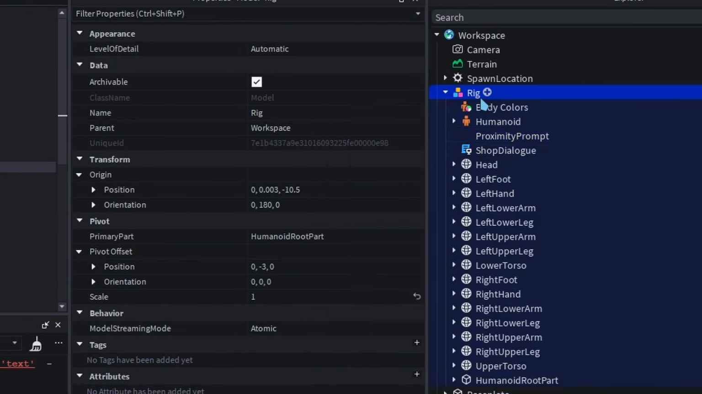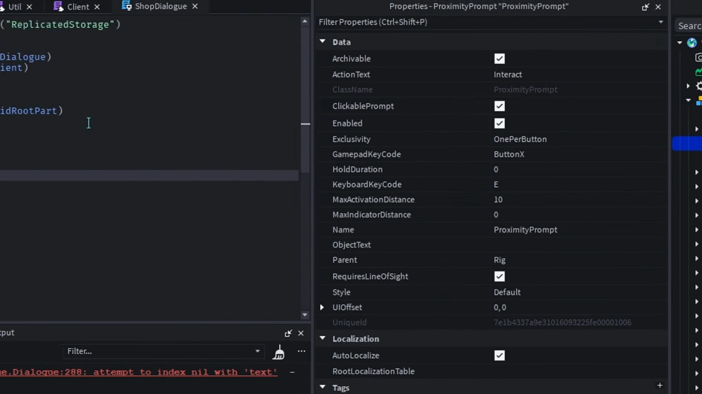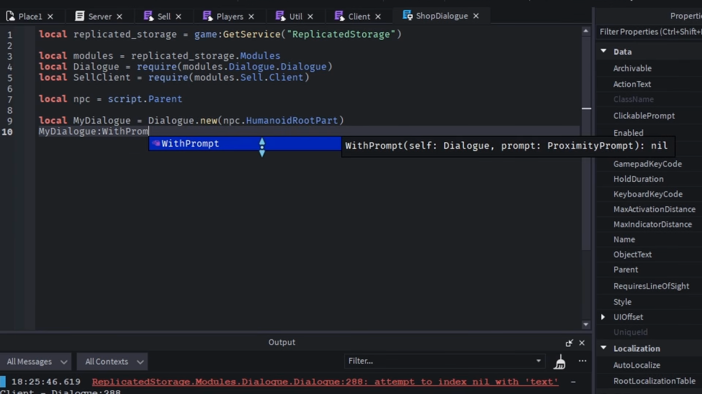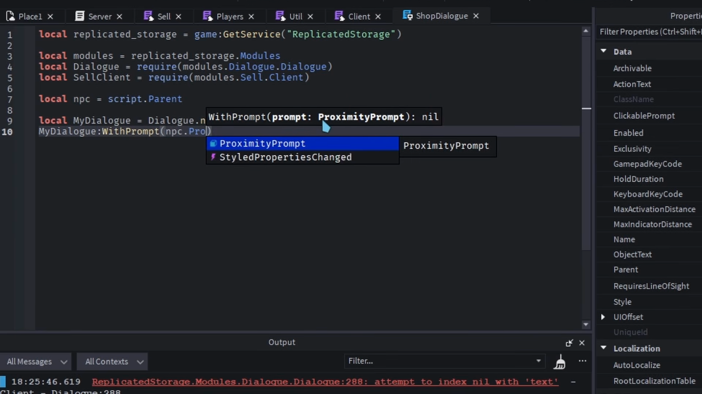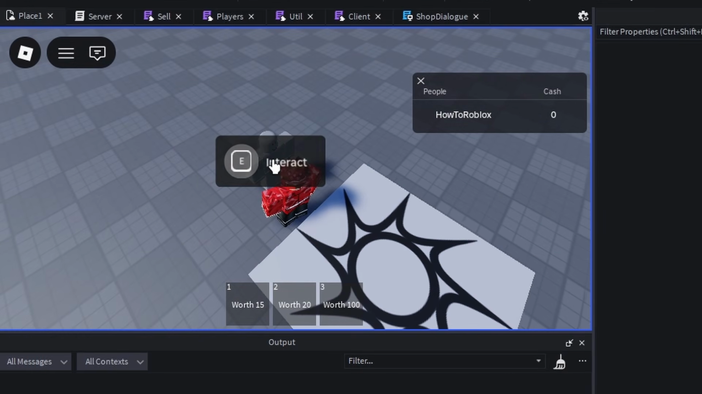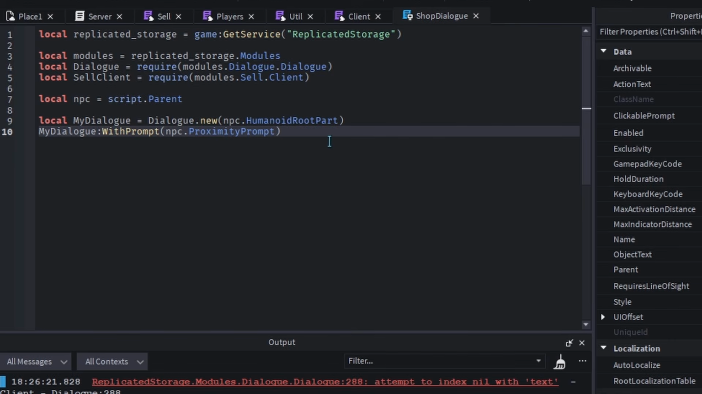If you already have your own proximity prompt in the NPC, we can create a dialog using that prompt. To do this, instead use the withPrompt function and include the proximity prompt you want to use. Now if we play and try to trigger the prompt, we should see the same error message. I'm going to stick with createPrompt.